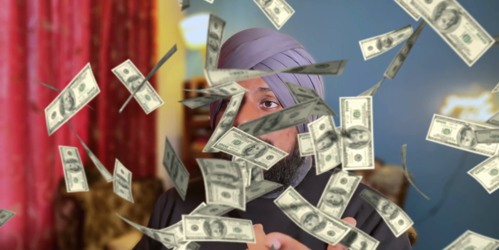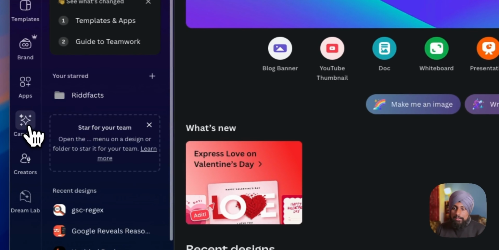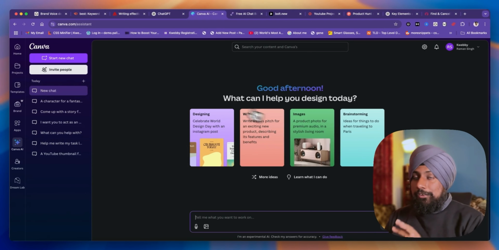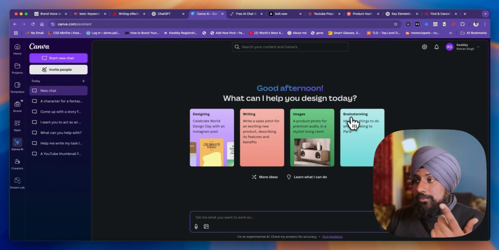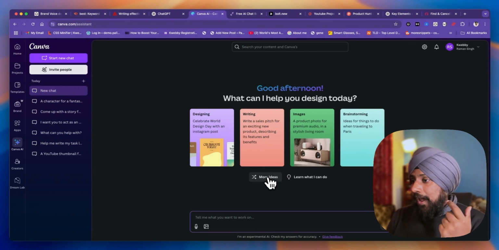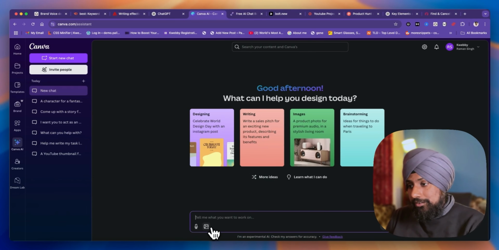Without further ado, let's get started. And you have a new icon on the left that says Canva AI. This is the interface of the Canva AI. They have a start new button, chat history on the left, and they have suggestions for what you can do with the chatbot, and they have voice and image references as well.